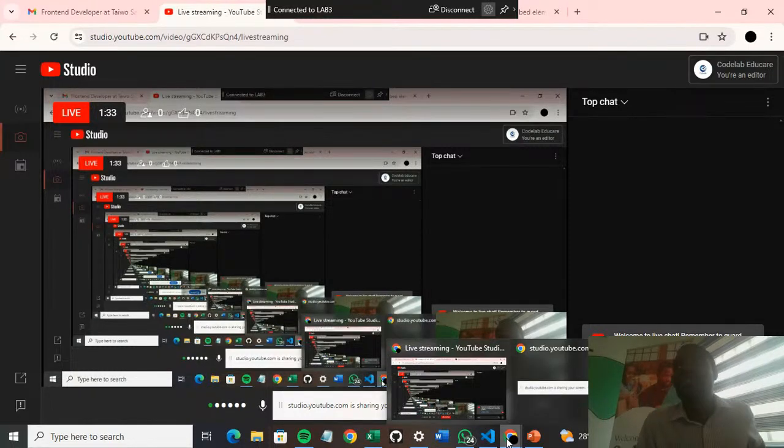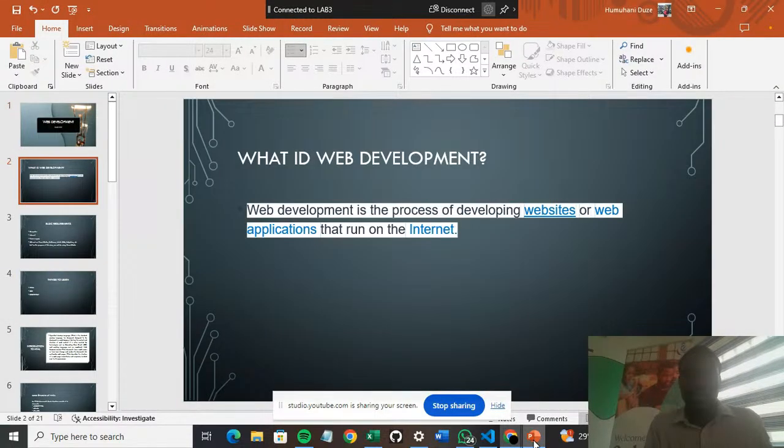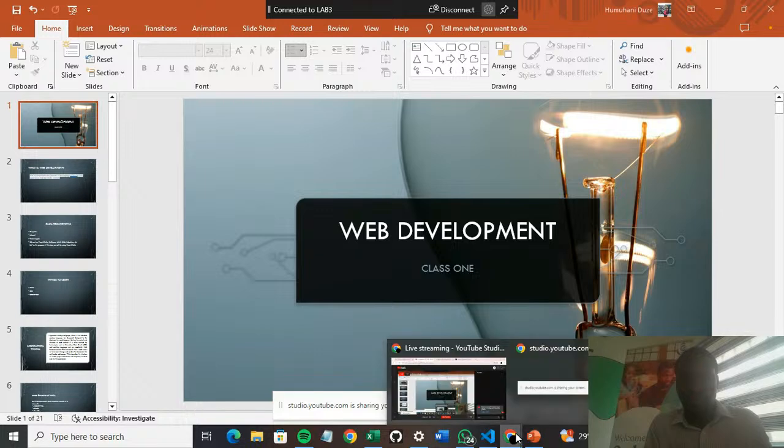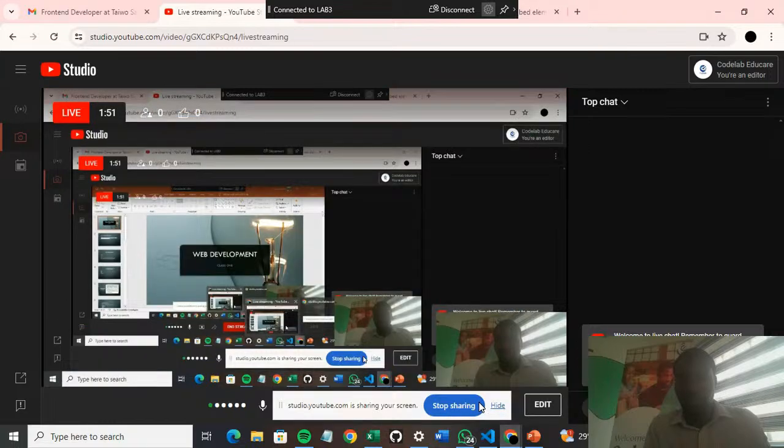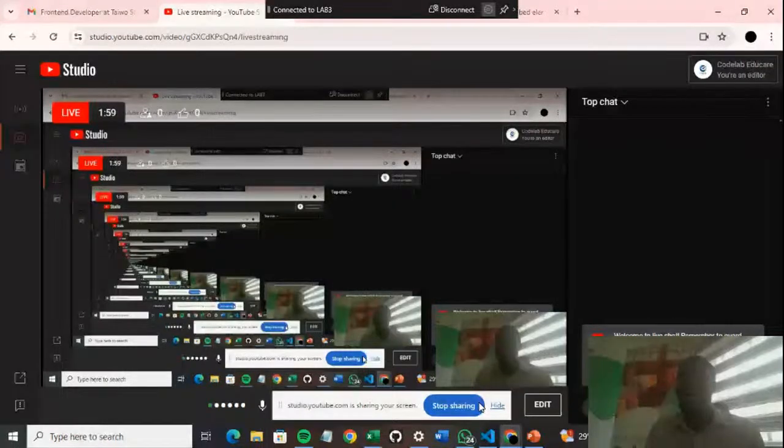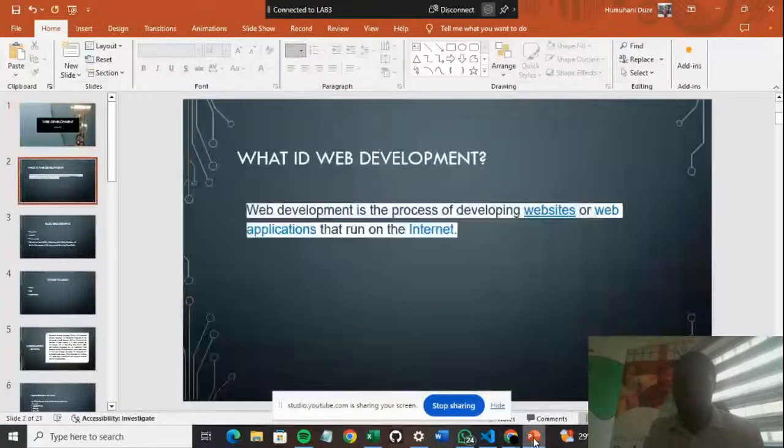We've been hearing website, web, right? We know of cobwebs, right? So now, what is web development? Any idea? Okay. So basically, web development is the process of developing websites or web applications that run on the internet.